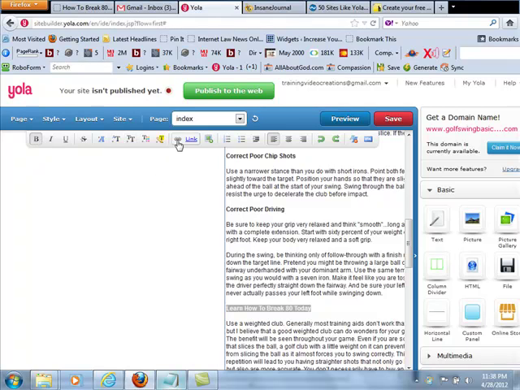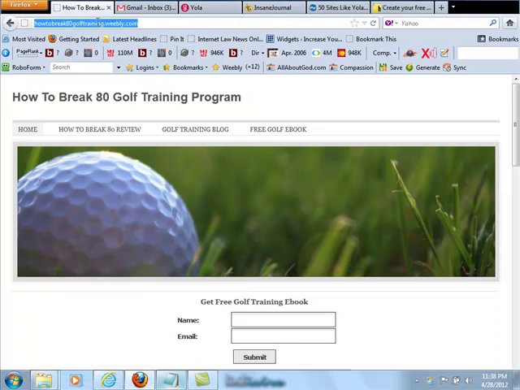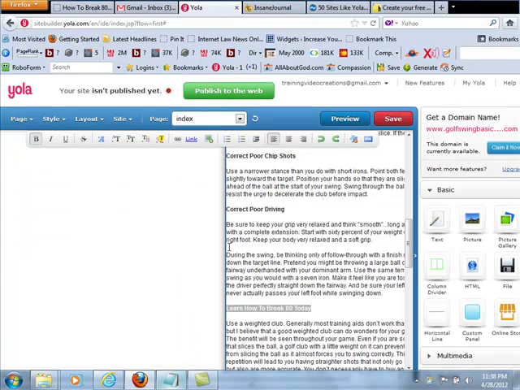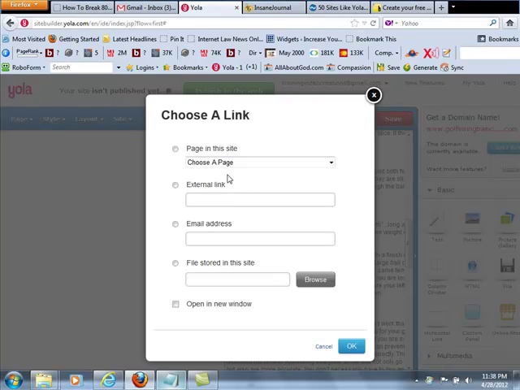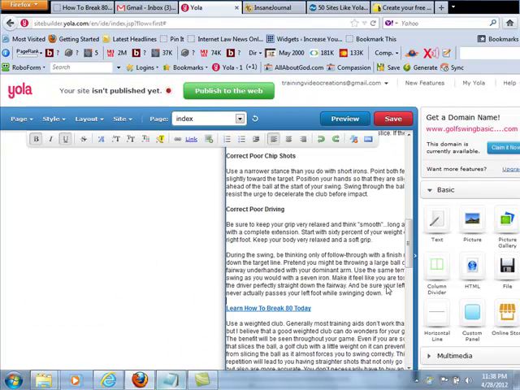And then what I'm going to do is link this up to our actual website. I'm going to copy my URL, highlight it there, click on this link button, and we're going to go to an external link, and then click on open in new window, and then click on OK.